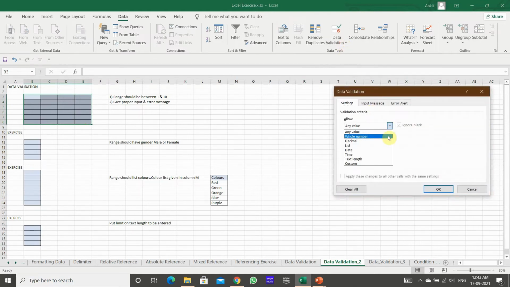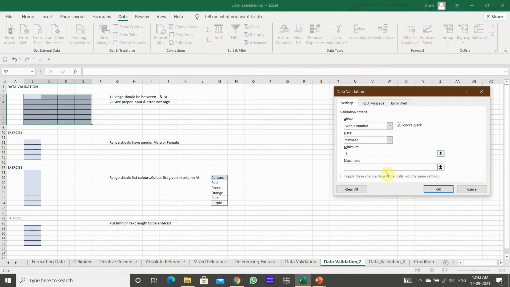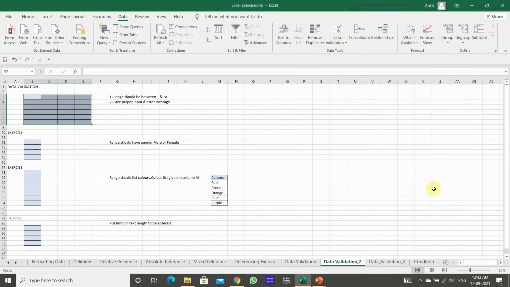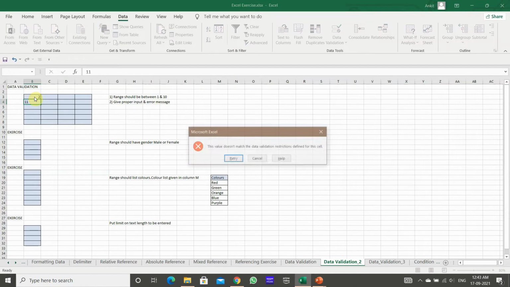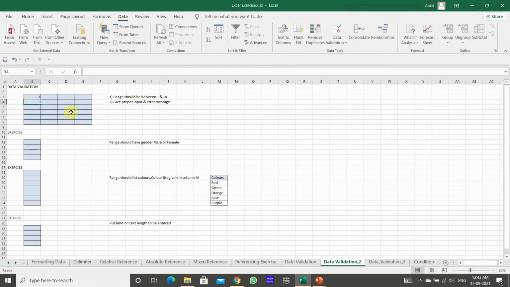I will select the whole number. Minimum number is 1, maximum number is 10. Okay, click again. Now let's test one. If I enter 2, it's okay. If I enter 11, it is not okay. Now it is restricting me from entering the wrong information. So I will enter 5 here, no problem. 9 here, no problem.